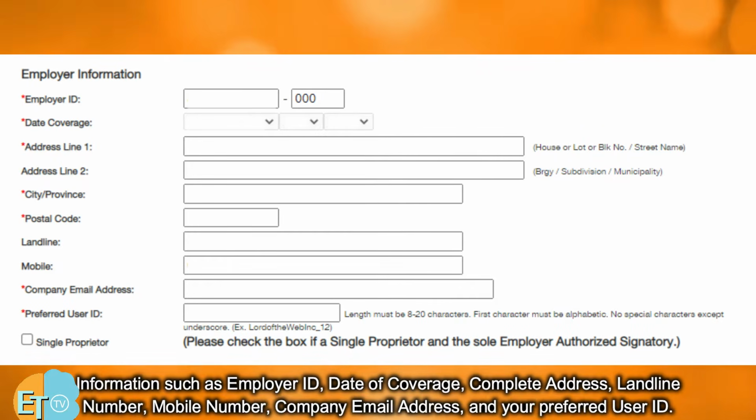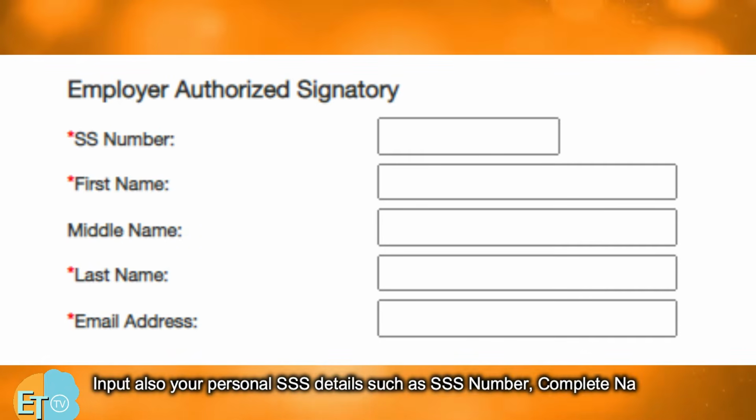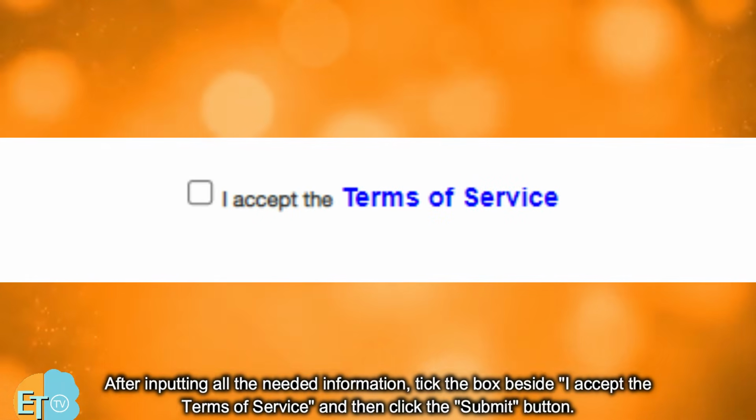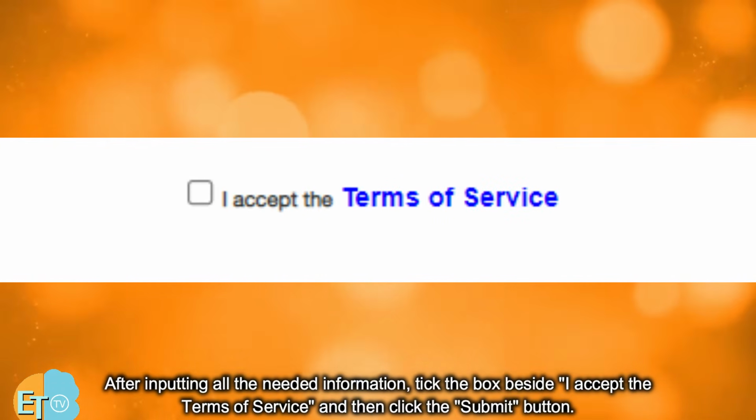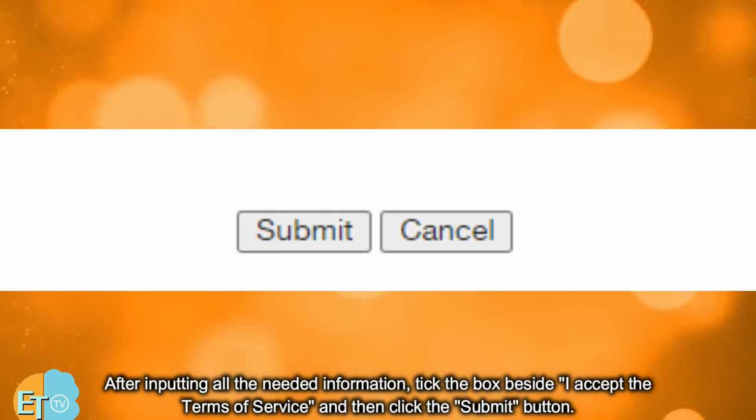Information such as employer ID, date of coverage, complete address, landline number, mobile number, company email address, and your preferred user ID. Input also your personal SSS details such as SSS number, complete name, and email address. After inputting all the needed information, tick the box beside "I accept the terms of service" and then click the submit button.